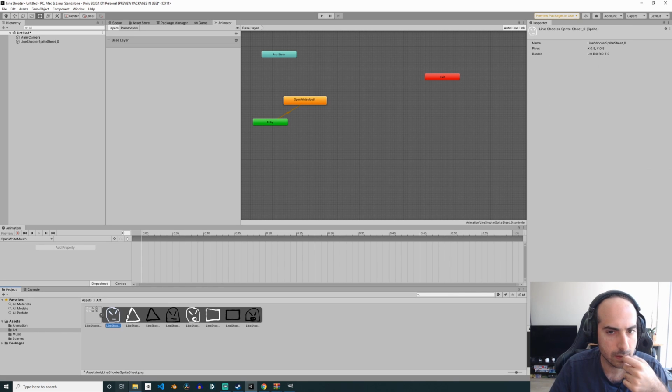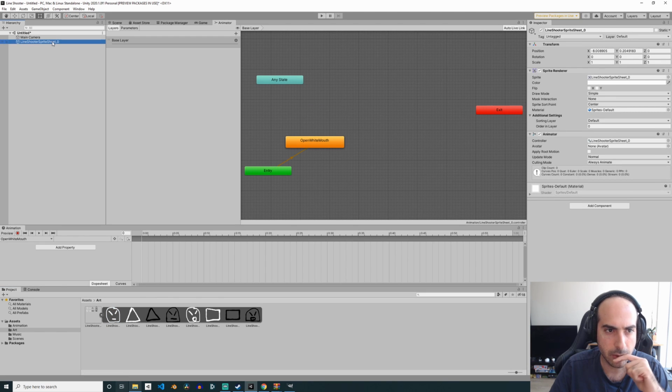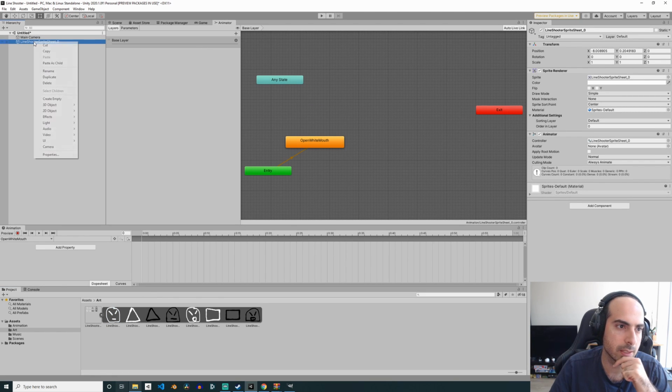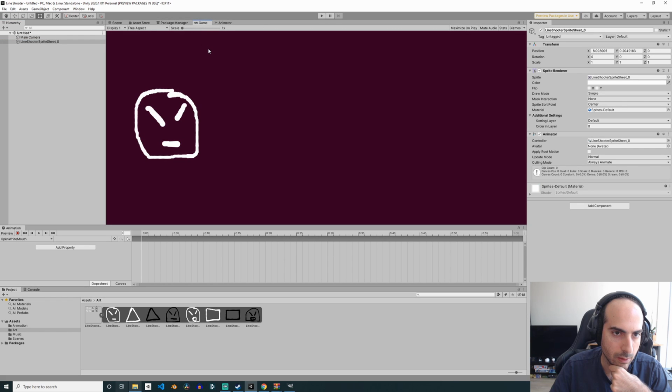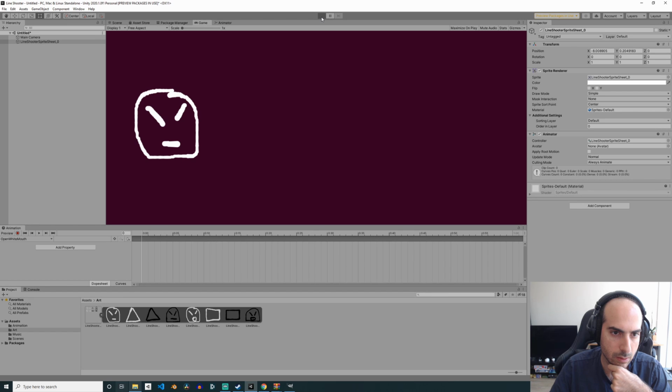Let me think about this. Okay, so we have the sprite sheet here. Interesting. I see, it's renaming it line shooter sprite sheet 0. That's fine, we can give it a better name here. Oh, it is working. Why is it working though?